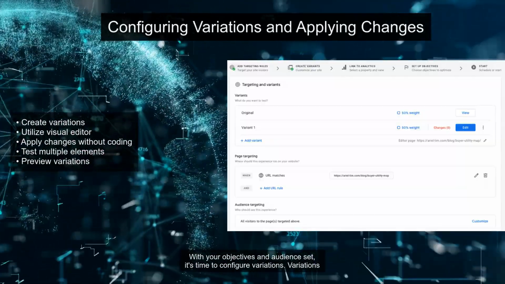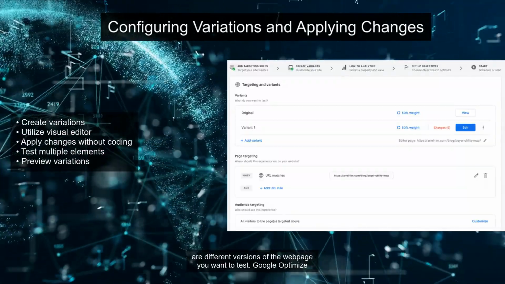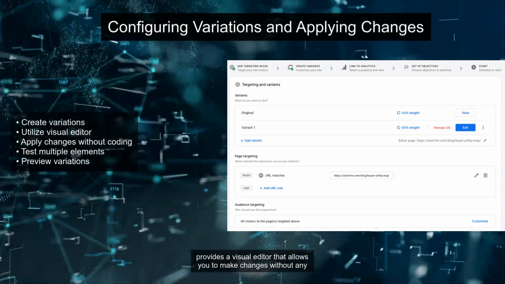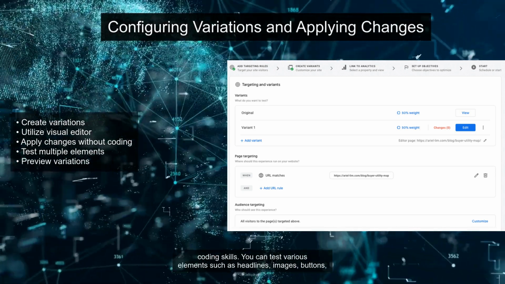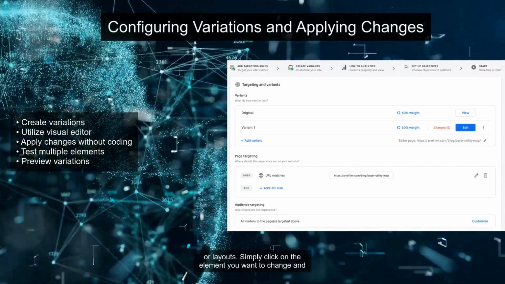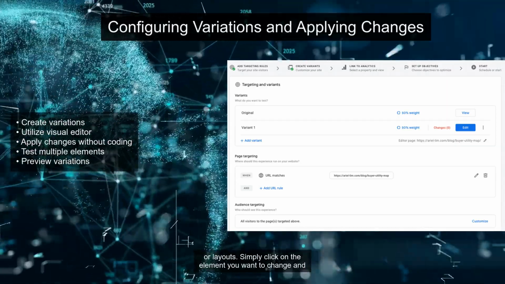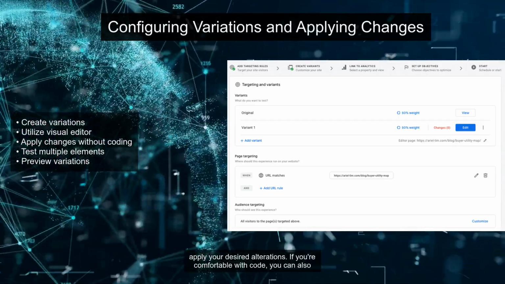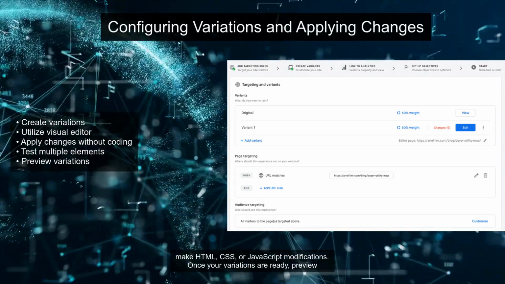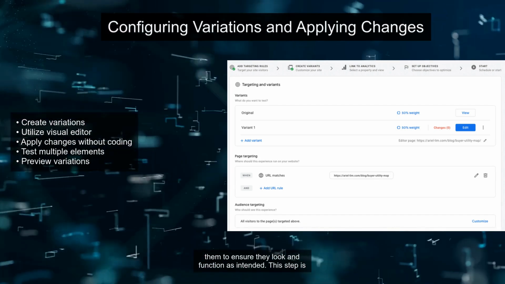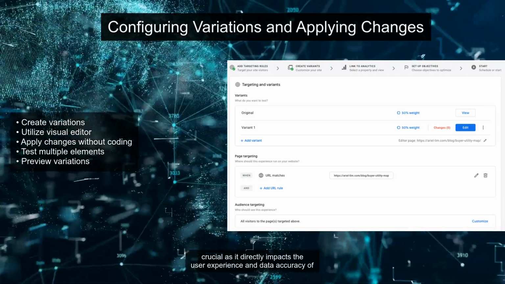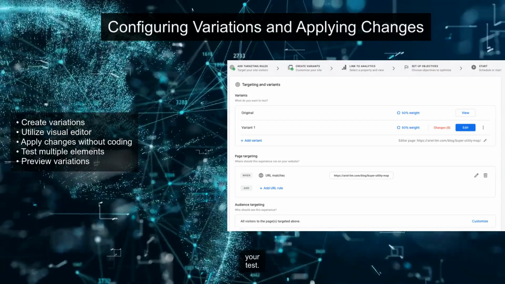With your objectives and audience set, it's time to configure variations. Variations are different versions of the web page you want to test. Google Optimize provides a visual editor that allows you to make changes without any coding skills. You can test various elements such as headlines, images, buttons, or layouts. Simply click on the element you want to change and apply your desired alterations. If you're comfortable with code, you can also make HTML, CSS, or JavaScript modifications. Once your variations are ready, preview them to ensure they look and function as intended. This step is crucial as it directly impacts the user experience and data accuracy of your test.